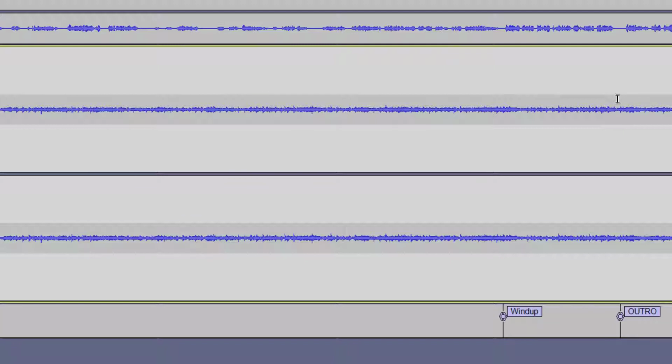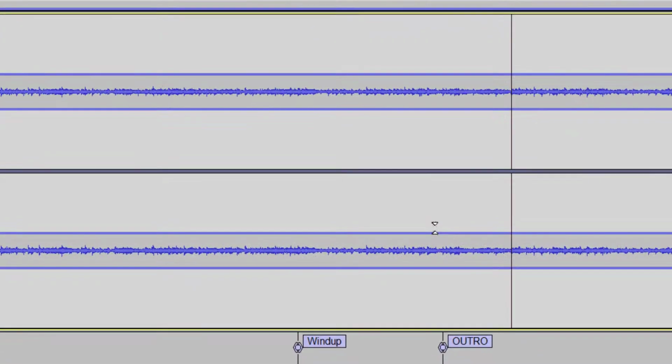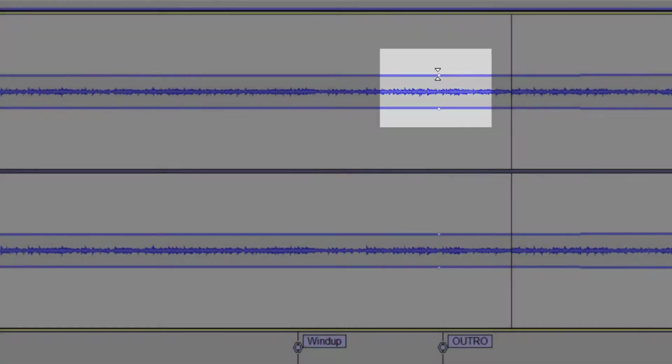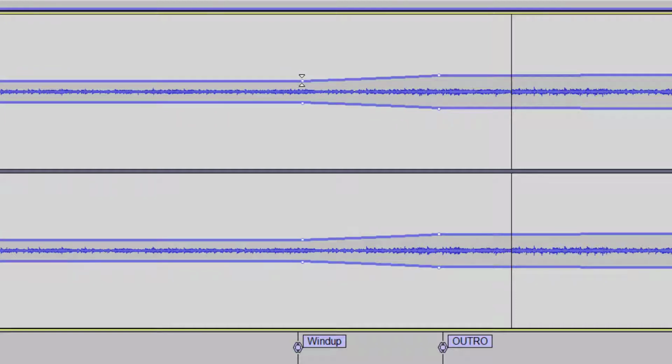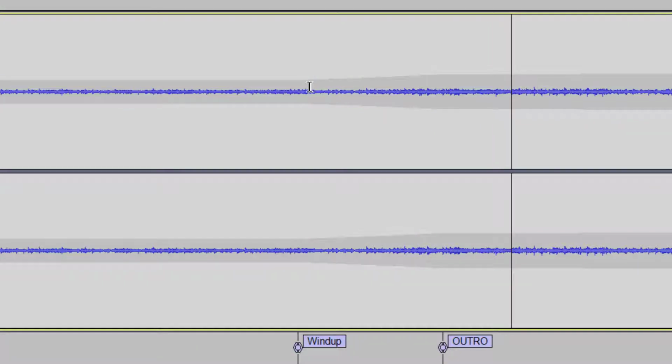Okay, F2 to get back to the envelope tool. We are at the outro. I'm going to click on the blue bar right here. That creates another one. That's the ending point of the animation that's going to start here at the wind-up. Let's click a starting point circle and make it even smaller. Press F1 for the cursor.